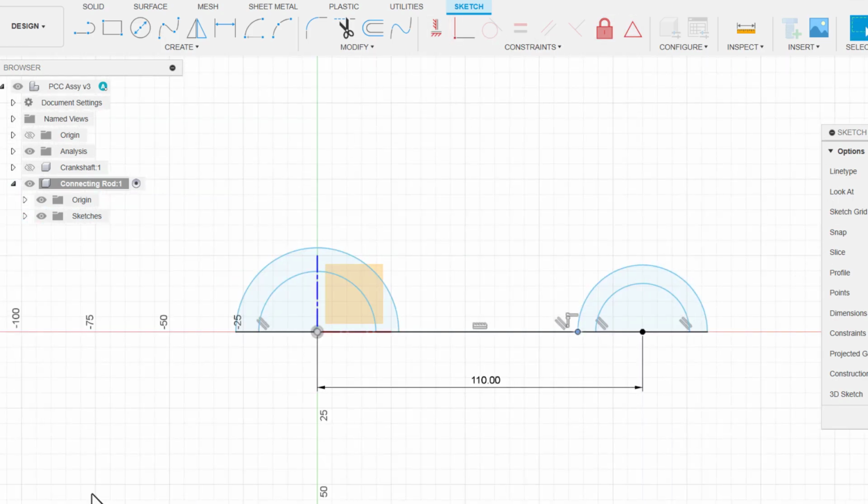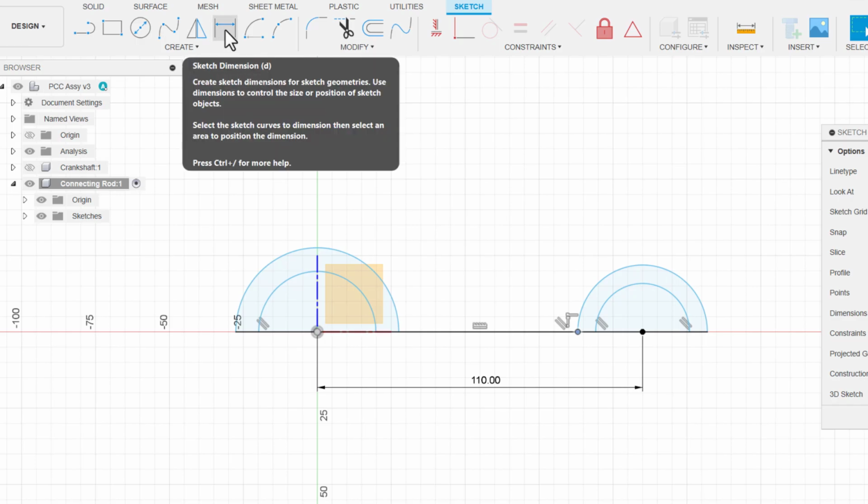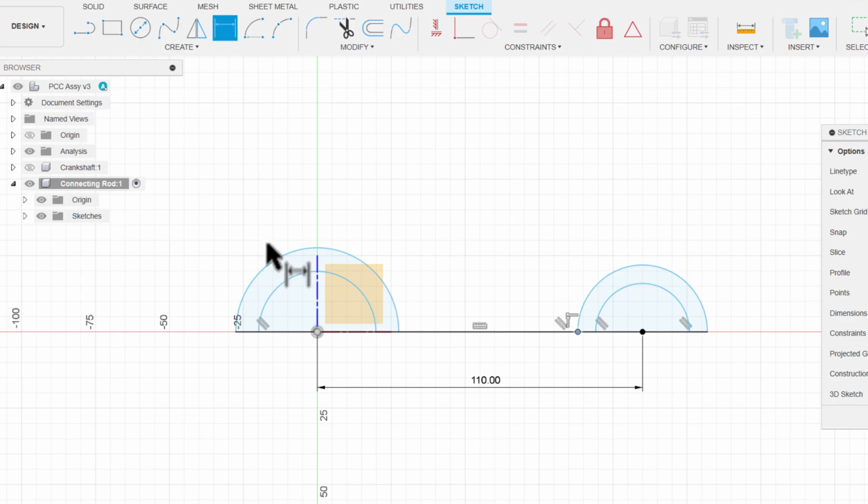Now let's provide the dimensions. Press D on the keyboard for dimension, or you can select the dimension here. Previously it had selected this point. Now it is trying to get the dimension between these two points. I just want to escape from the selection.